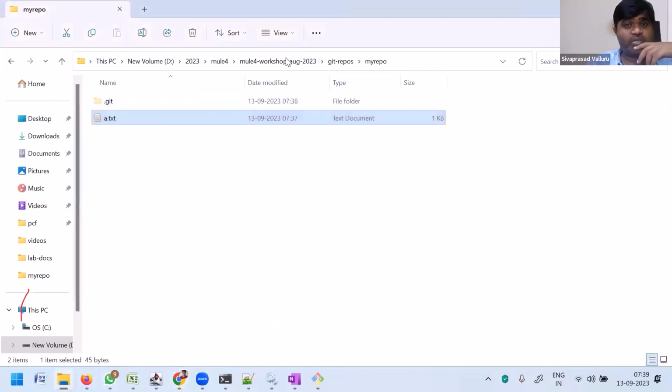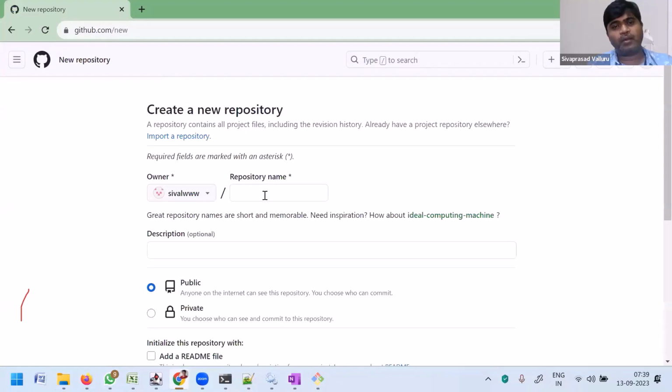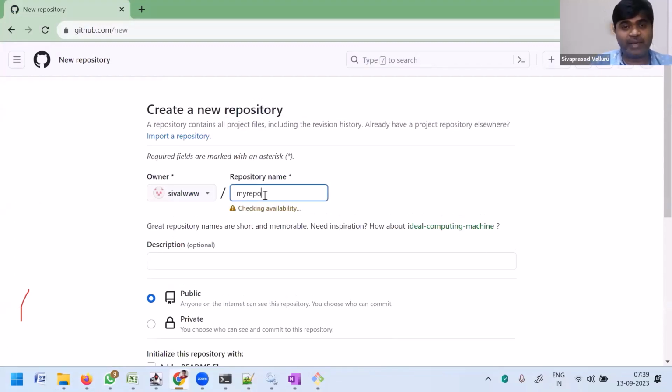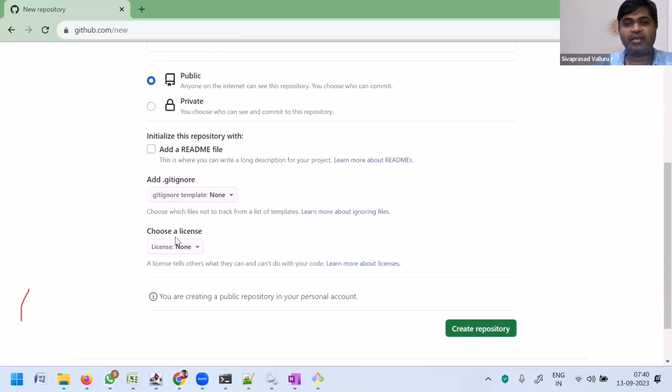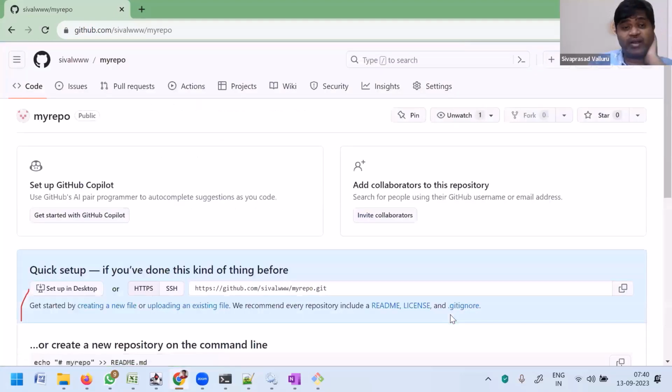The new repository name I gave is my repo. Actually, this can be different, but to make sure that the local name and remote name are the same, I give the new repository name as my repo. I want this to be a public repository. We can make it private also, but we'll see that later. I want everybody to be able to see my repository. And I don't want to add a README file. I'll just click on create repository. So I created a remote repository.